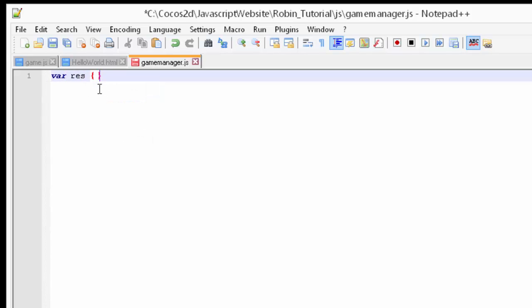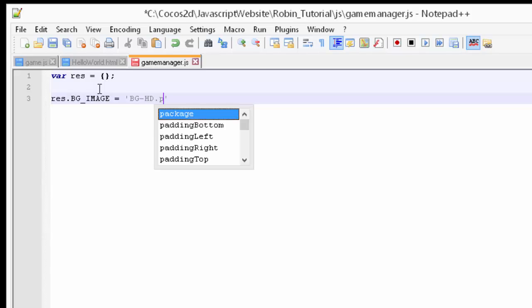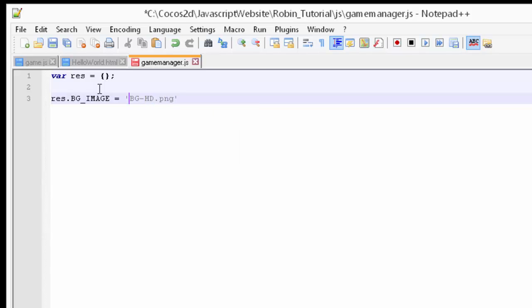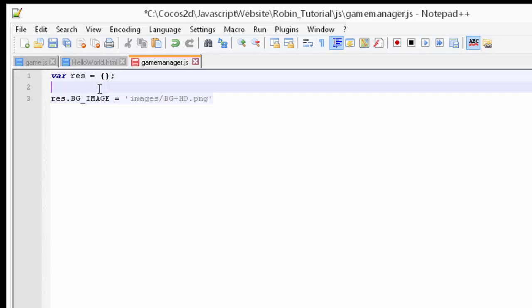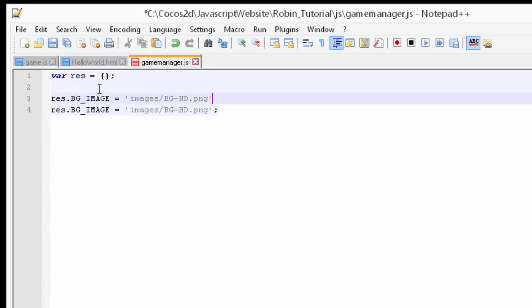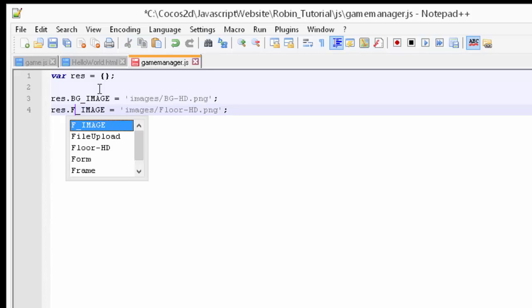Again, you'll see this in most of the examples that come with the API and also the Moon Warriors game. And we'll say res.BGImage. So the background image is equal then to bg-hd.png, that's inside our images folder, remember, so we need to prefix that with images and the slash, like so. It needs a semicolon on the end. I just copy and paste that and add the semicolons. And then the other one we want to add for this video then is the floor. So just floor-hd.png, and we'll call this one floorImage.